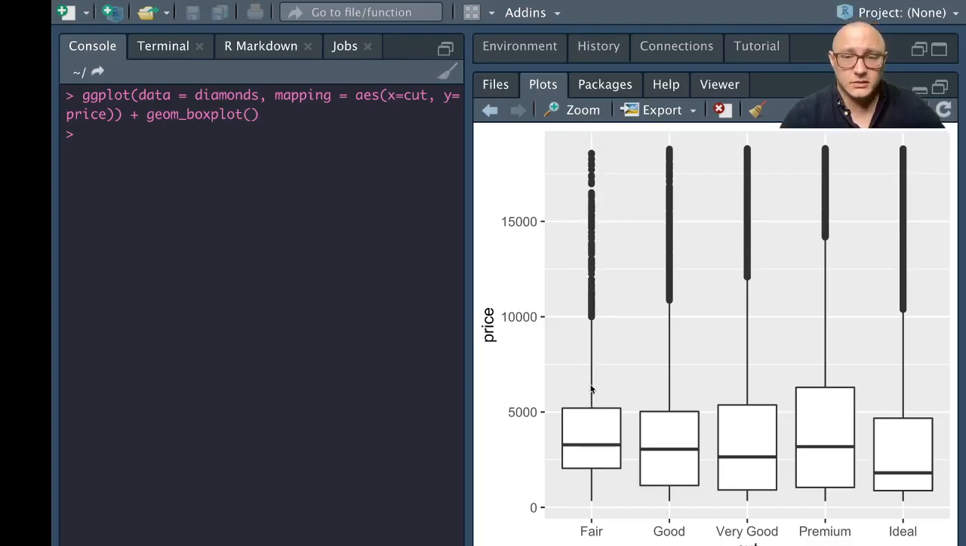The whisker here goes to the furthest non-outlier point, so that would be about right here. Now we have the 75th percentile here. Here we have the 50th percentile, the center line. This outer line here is the 25th percentile, and so this whole section in here is the interquartile range.